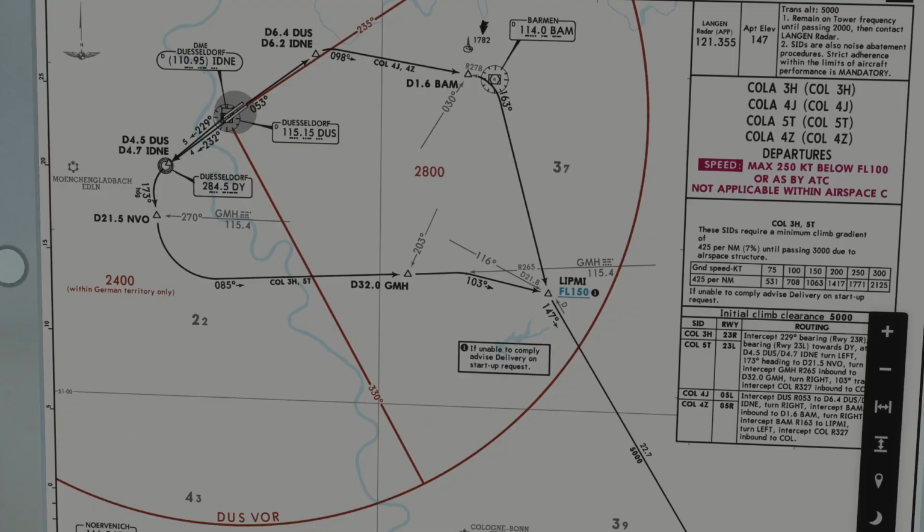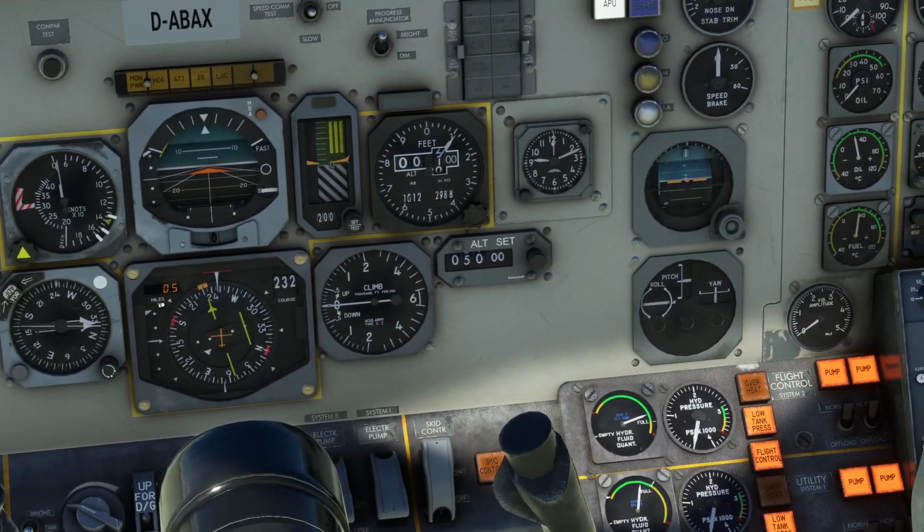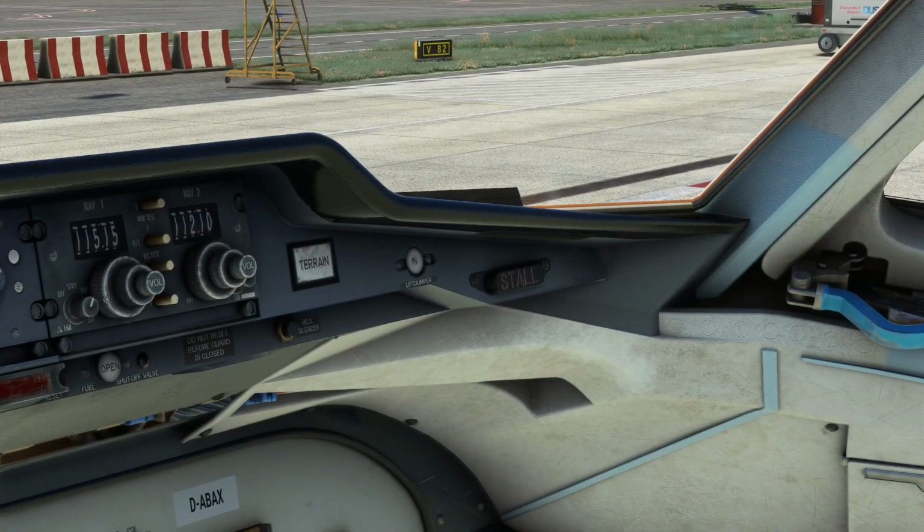Now, we need to define our turn. That is done based on Düsseldorf DME, which we got up here. Once again, make sure that the DMEs are selected up here, otherwise you are not going to get any indication.